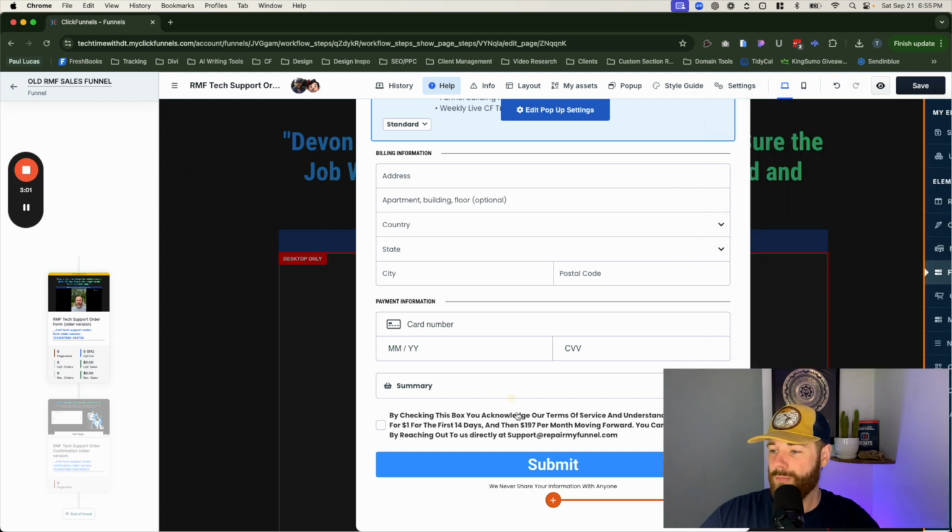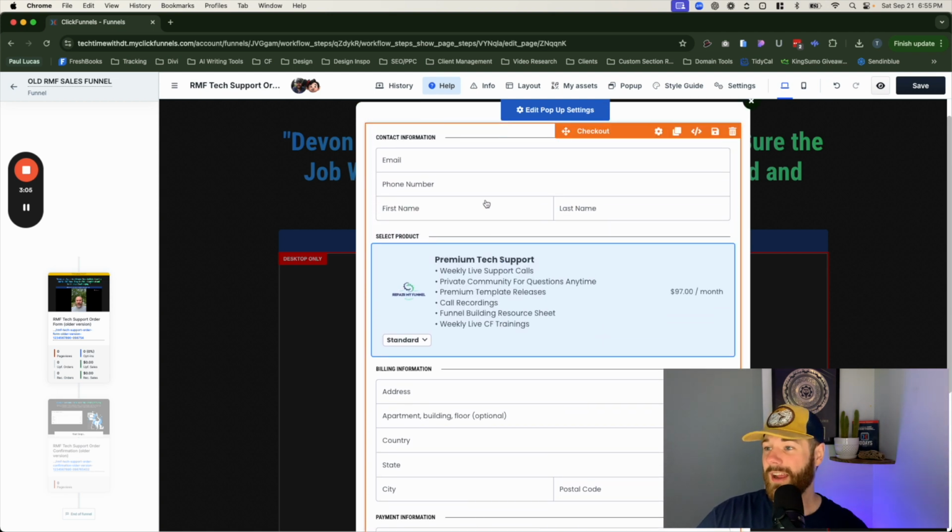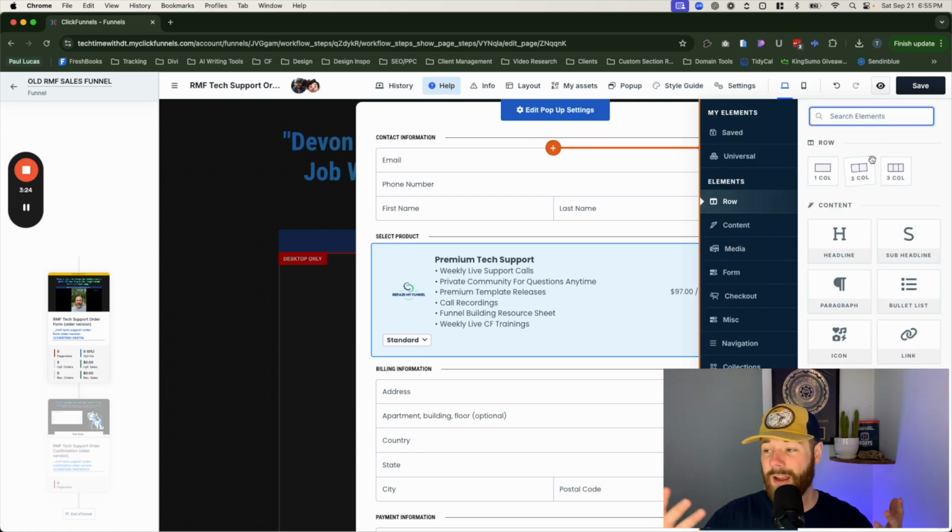With that added, though, you'll be able to actually hover around the element once it's added to the page, and you'll see that the add element button appears again. So you can essentially add different elements to the element itself. As an example, if I want to add a headline here right above the input field for the email, phone number, first name, and last name, I can go over here, add an element, and I can literally add anything I want to that specific area.